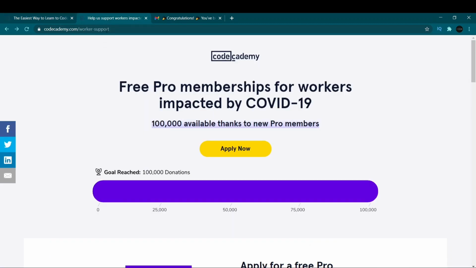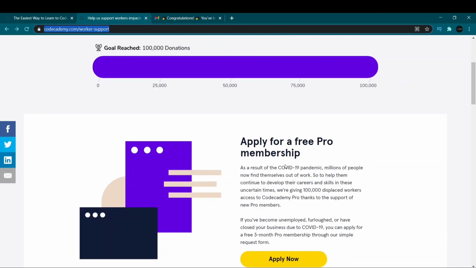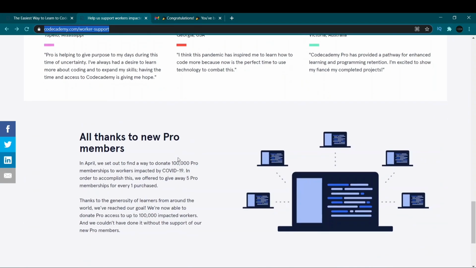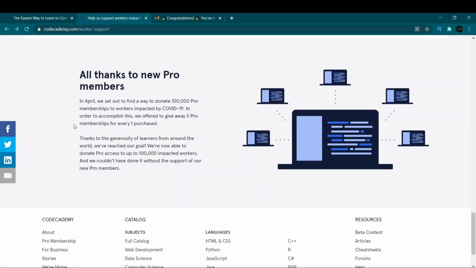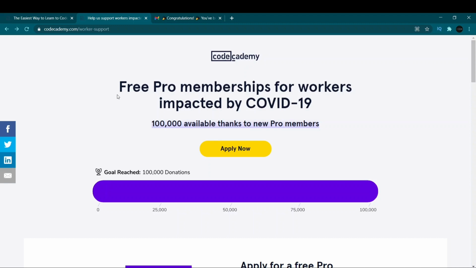First of all, you have to go to this website. I've given the link in the description, so you can click on the link and you'll be led here. After coming here, you can see this button, apply now. During COVID, CodeCademy offered this Pro membership for free to people who were affected by COVID-19. If even one person purchased CodeCademy Pro, they were providing five Pro memberships for every one purchased, and they are still providing this because coronavirus is still there all around the world.